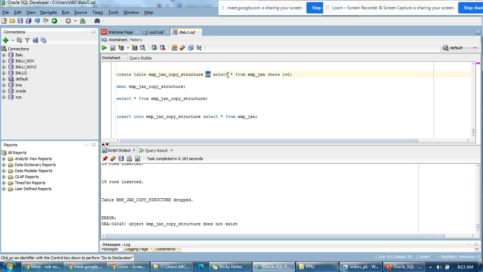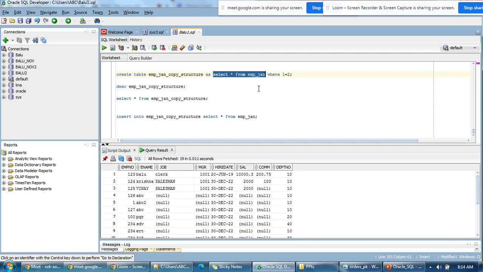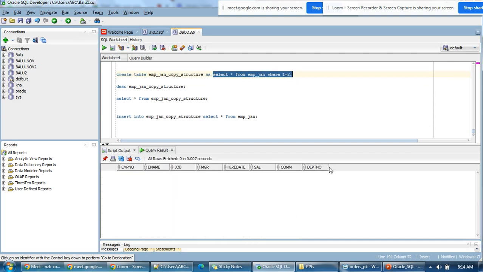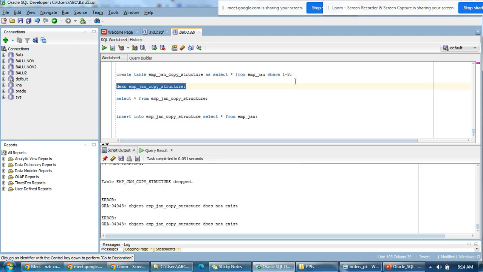Or directly, there is one more way you can create it: simply copy the structure of the table. So this is the copy of the structure. If you select this, you will have the data. If you give one false condition to the select statement, it won't select any data, but it will display your column list, meaning internally it will be copying the structure. If you execute the complete statement, you will create one more table with the name emp john copy structure. Till now the object structure is not there.